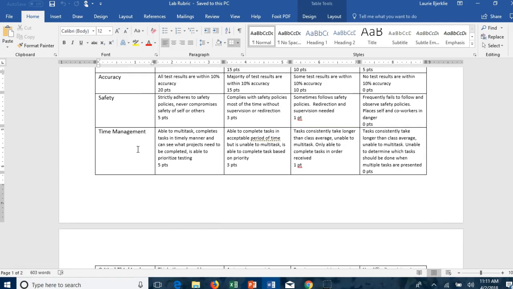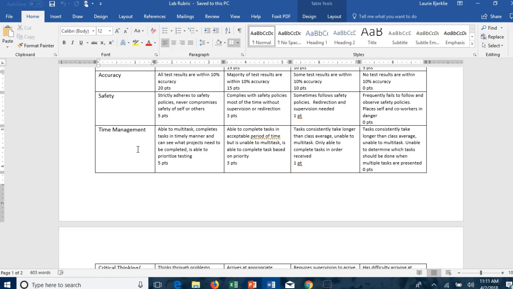And then the rest of this is, how are you in the lab as far as your interpersonal skills, your time management? Are you organized? Are you safe? Do you use your gloves, your lab coat? Do you wash your hands? Do you wipe down your counters after you're done with your lab and clean up after yourself? Those should be easy points.